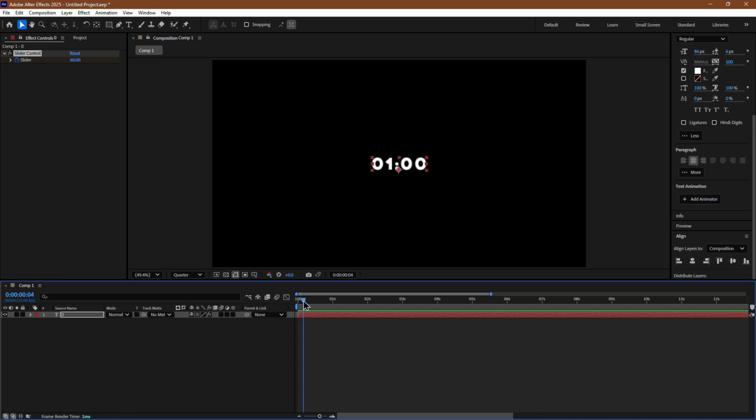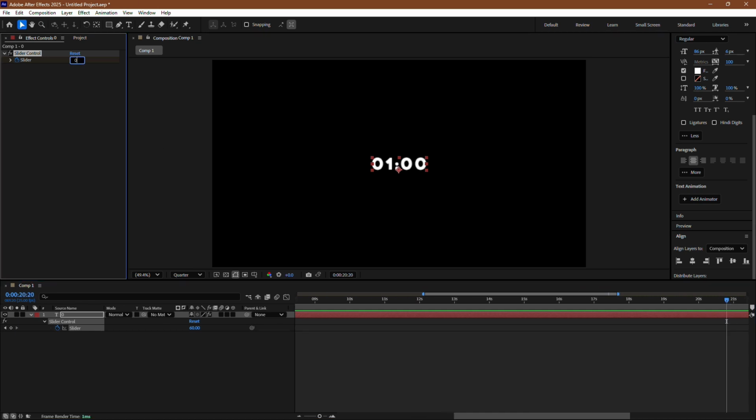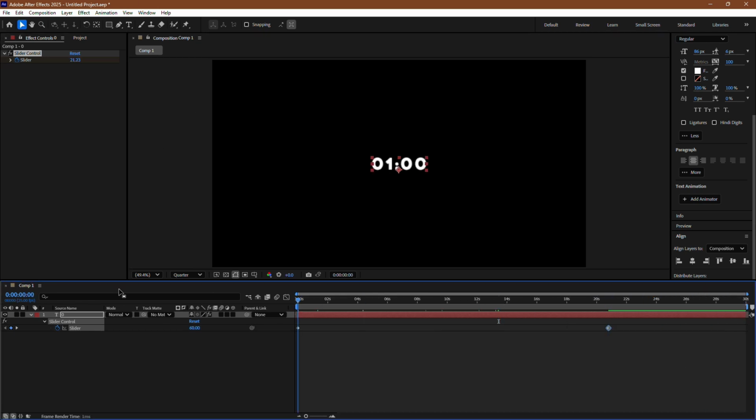Now, press U on your keyboard to reveal the keyframes. Move to the end of the timeline and set the value to 0. If you play the animation, you will see that the countdown starts from 1 minute and goes all the way to 0. And that is how you create a countdown timer in After Effects using a single expression.